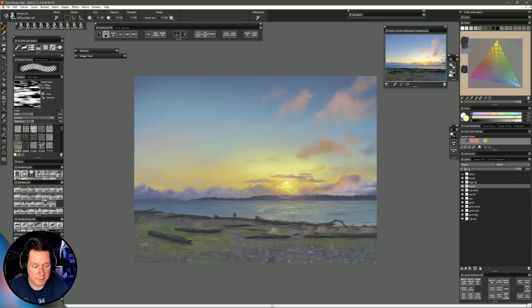I want to blend that stuff very, very lightly. The whole sky, in fact, should get blended a little bit.